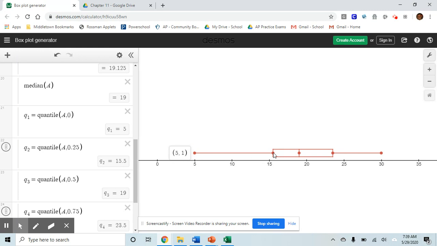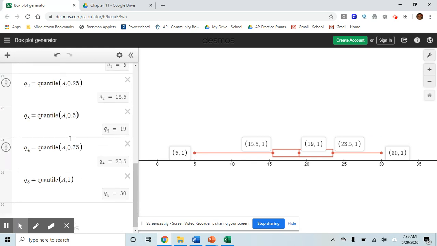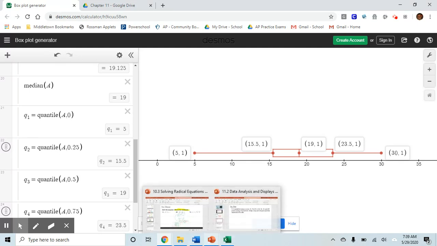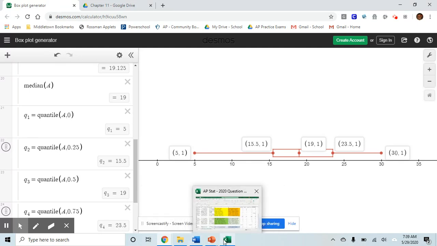We only care about the X values here. So I know my minimum is 5. I know my Q1 value is 15.5. I know my median is 19. And I know my Q3 value is 23.5, and my maximum is 30. And it has those values here as well. But I would just click on the box plot in order to see what those values are. So use Desmos to help you, but know what a box plot is telling you.